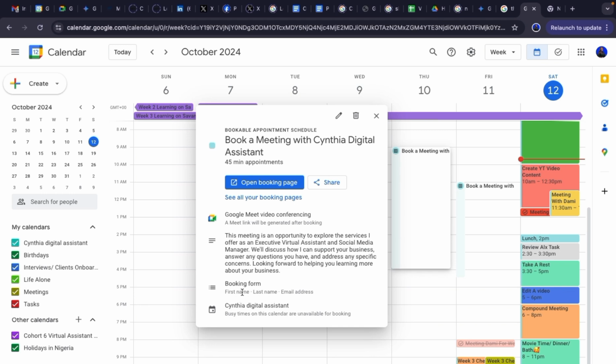Then I also went ahead to create a booking form. What does the booking form entail? The first name of the person booking this meeting with me, the last name of the person, and the email address. There are other things you can add when setting up your booking page or appointment schedule, but for me, I feel like this is the basics, and just like I have here, you could put a little bit of detail.